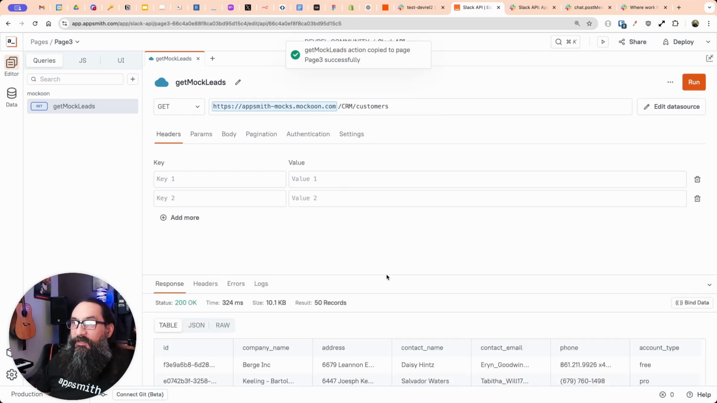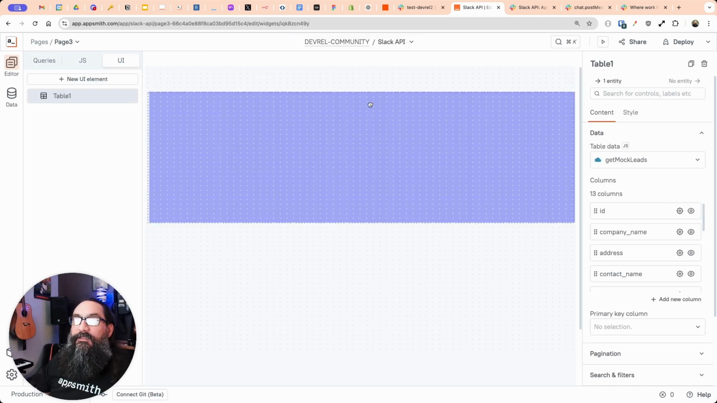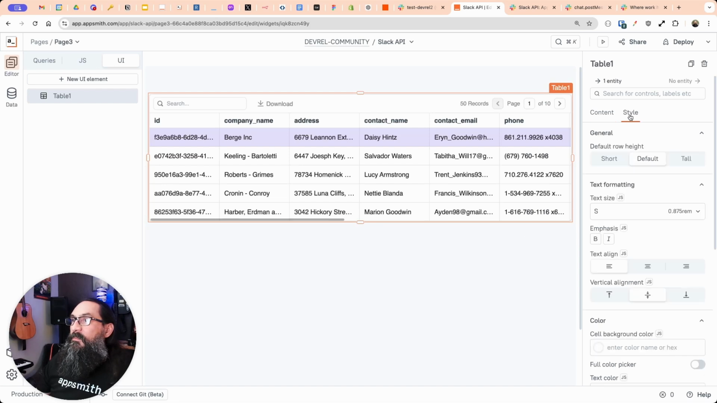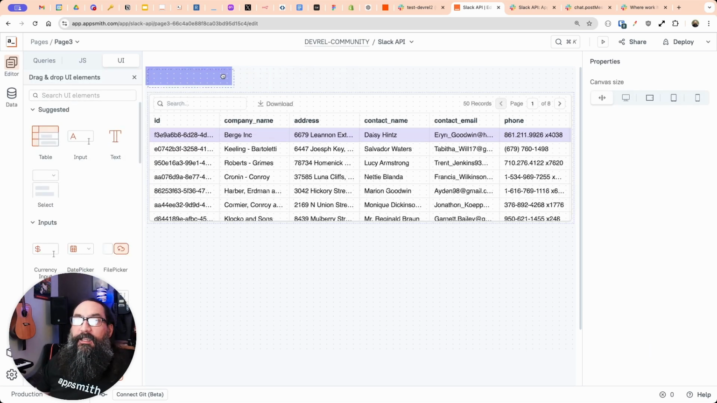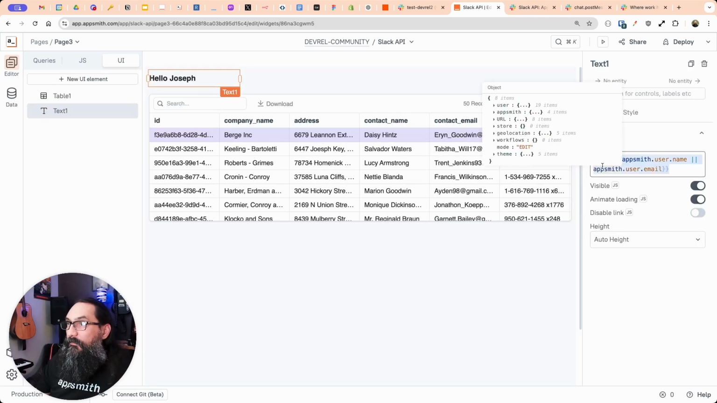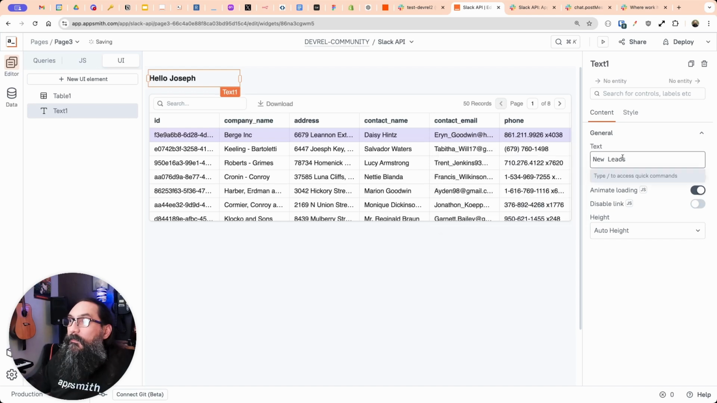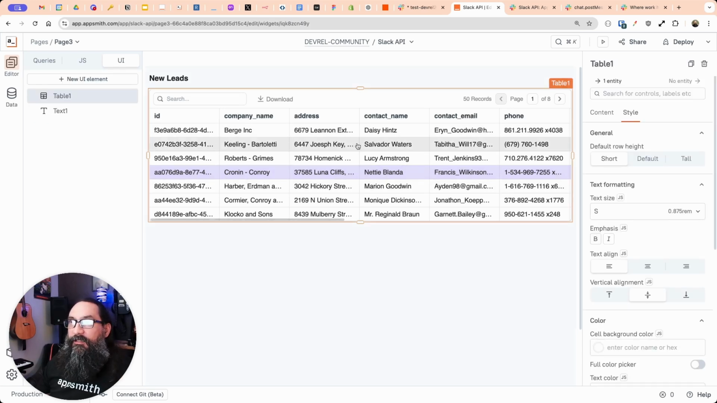Okay, and then I want to display this on a table. So we can bind this to a table widget here. And this is our new leads. Just going to make this a little smaller so we can see more of them and add a title here. Okay, so everything else that we're going to do is with the Slack API, just so we can focus on that. I'm just using a mock data set here to let us jump in and then focus on Slack.